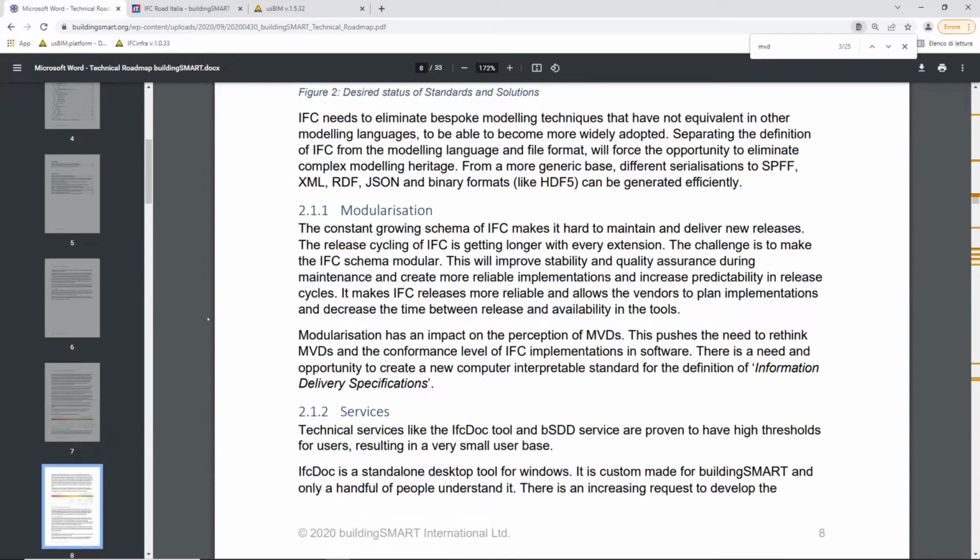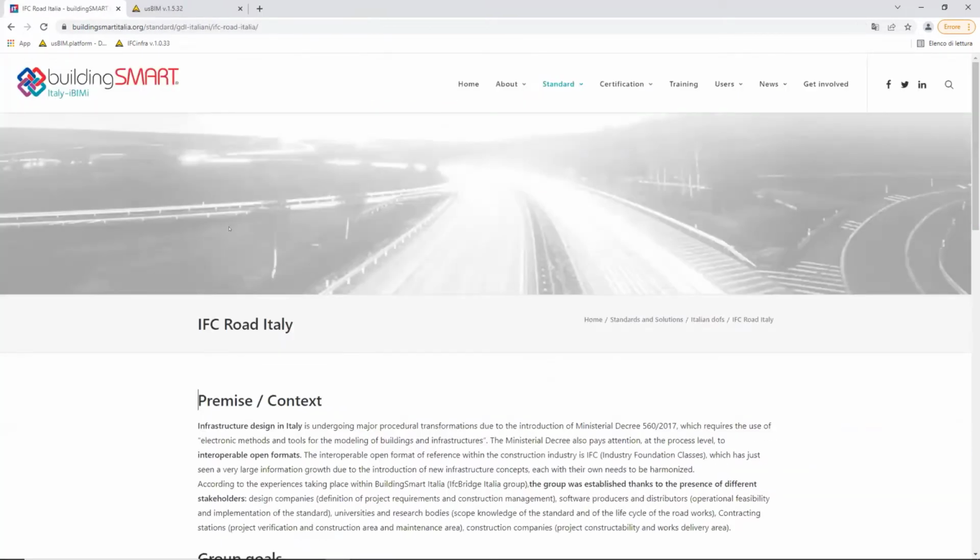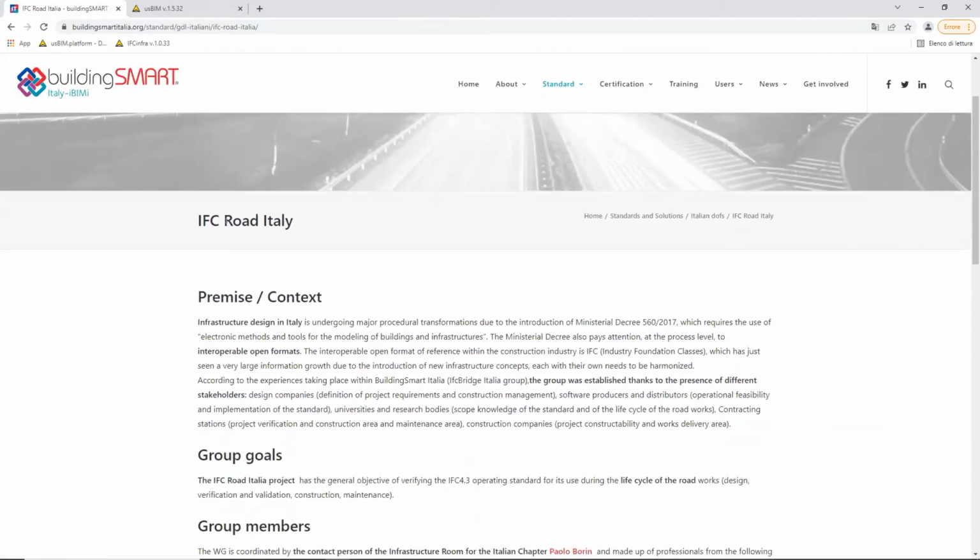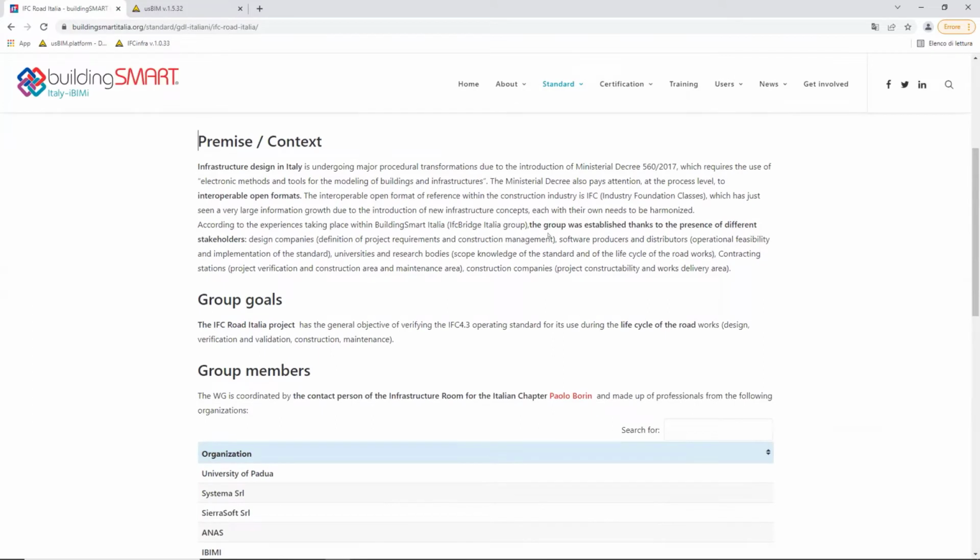Now, if this seems a little bit too ambitious, I will try to focus on a particular use case that we have encountered as ACCA during a project that we are developing with buildingSMART Italy, called IFC Road Italy, which has the goal to basically verify the IFC 4.3 during the life cycle of a road use case, a real existing use case.